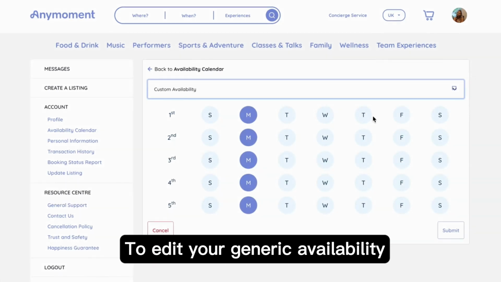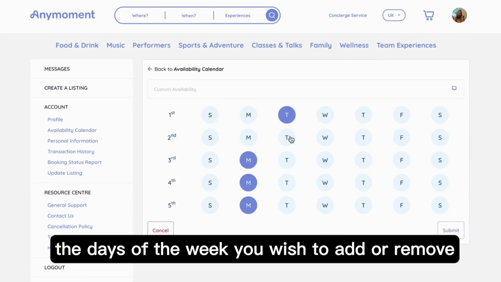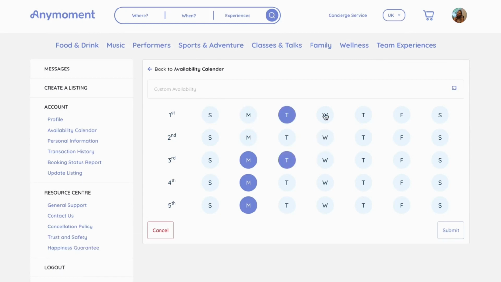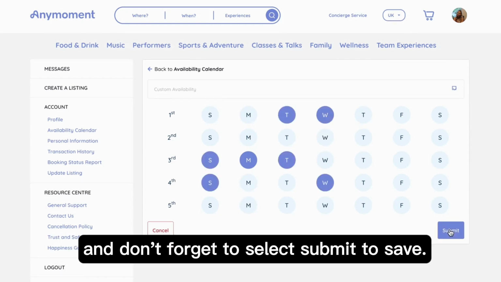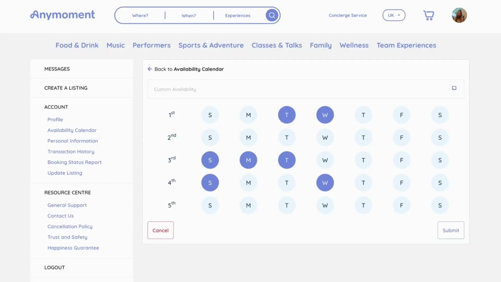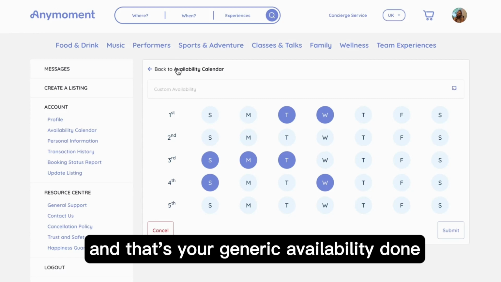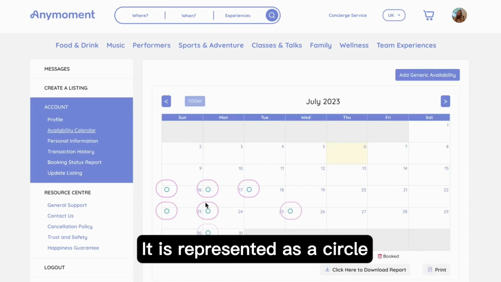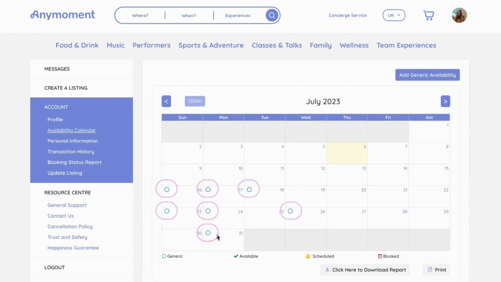To edit your generic availability, simply select the days of the week you wish to add or remove, and don't forget to select Submit to save. You can edit your generic availability at any point. And that's your generic availability done. It is represented as a circle on your availability calendar.